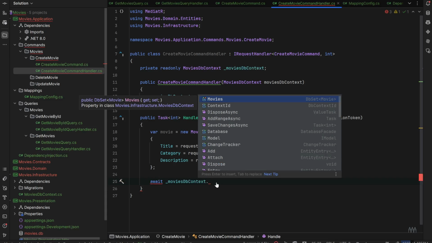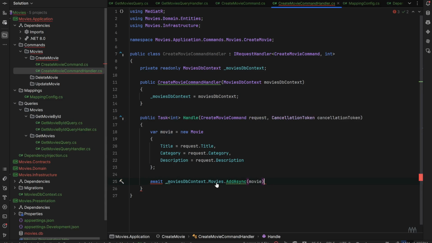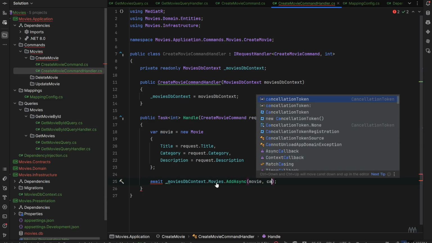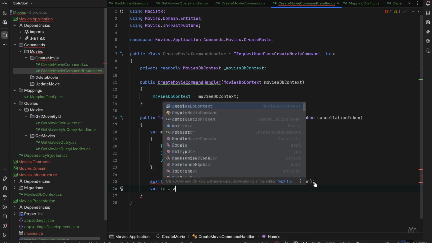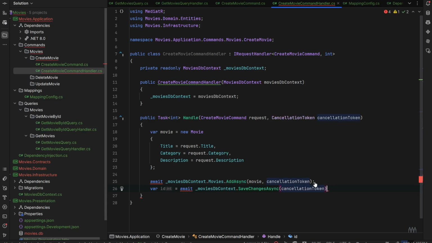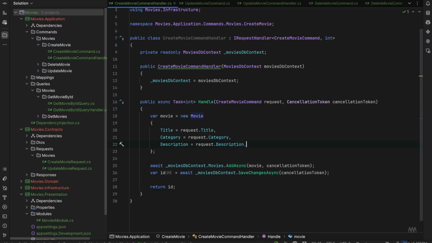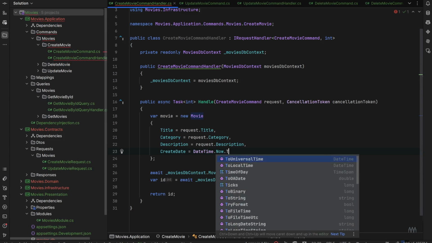Now we are performing the moviesDbContext.Movies.AddAsync, this movie that we have just created. We can pass the cancellation token, and then we can get this ID. So it will be await moviesDbContext.SaveChangesAsync, and we'll have the ID, and we'll return this ID from this method. We'll assign this to CreateDate equals DateTime.Now.ToUniversalTime.